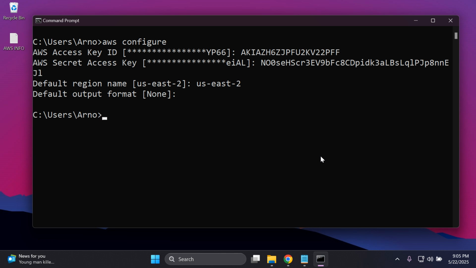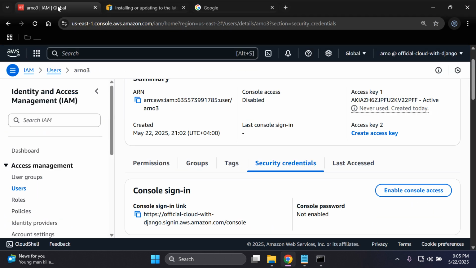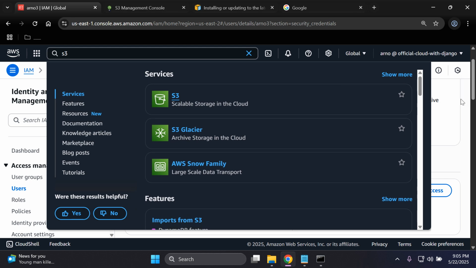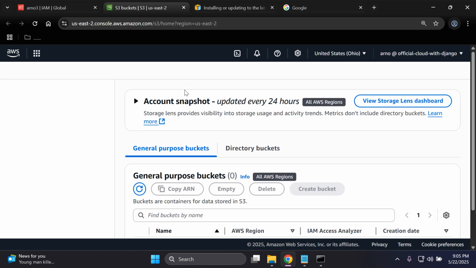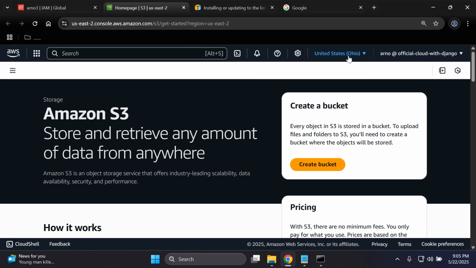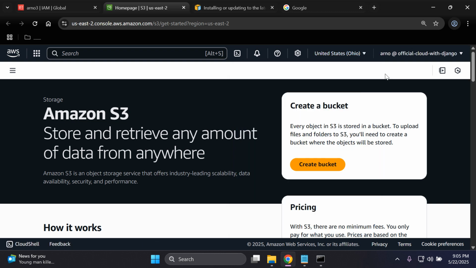So now we want to communicate with a service on AWS to actually see how the CLI works. So what we can do is we can navigate to AWS, and I'm going to search for S3. I'm going to right click and I'm going to open that in a new tab. Okay, right, so the region here that I'm using is US East 2, and this is where I want my bucket to be created. Of course, you can decide the region that you want to set.